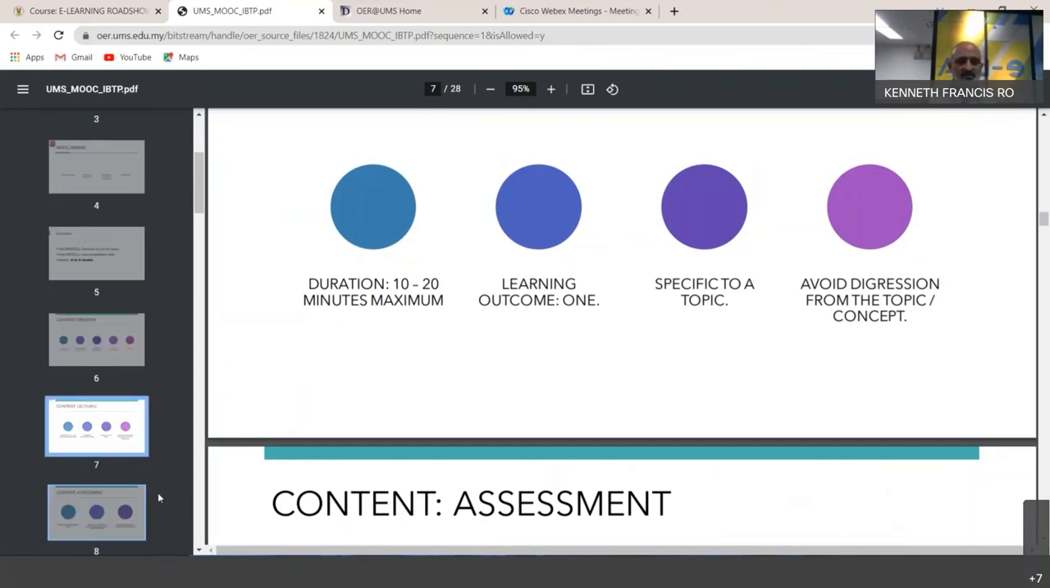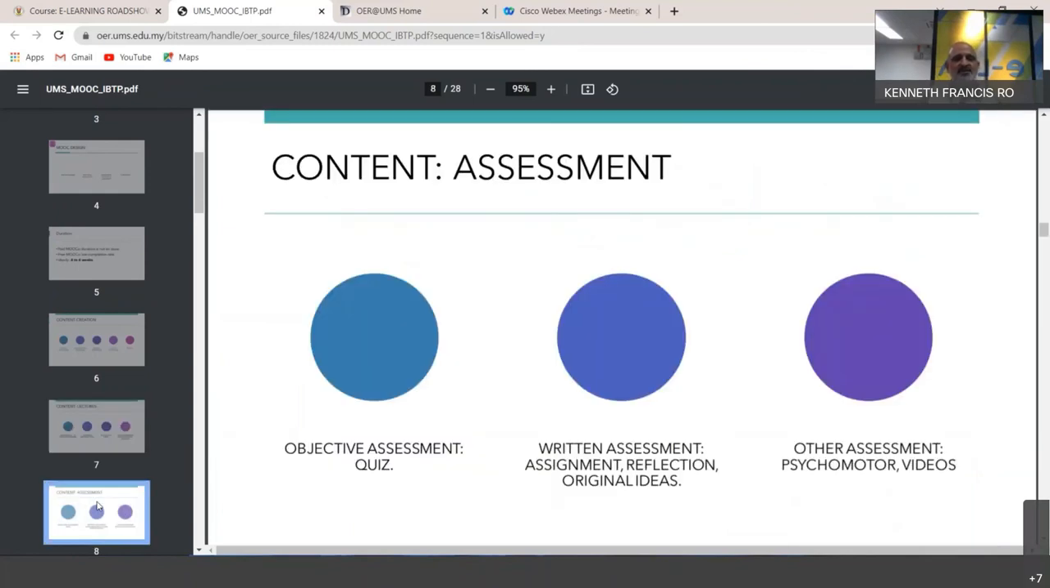As I mentioned earlier, the entire MOOC system is automated. We don't have to have any kind of written assessment. It's all by the quiz.